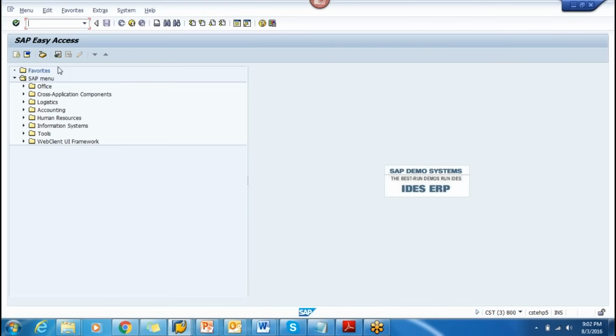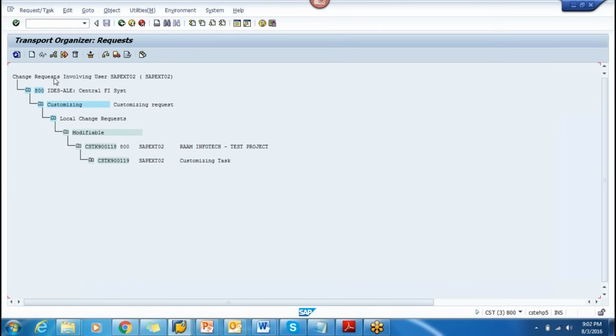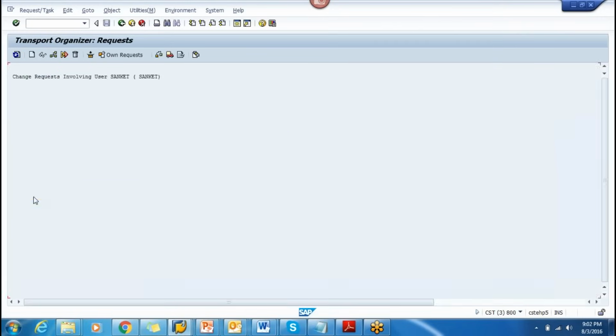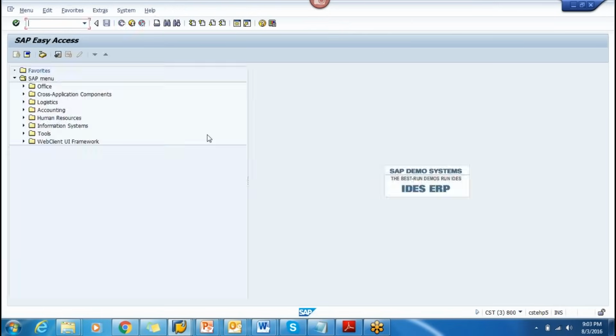For example, SC09. This is my user ID. Okay, display. So this is the project you will have. This is the project I am doing, the RAM Infotech project. In the same way, I will give you a separate one, for example Yogesh, Sanket. They don't have anything. So this way you can work on this server. I will give you the server access also for the complete class.